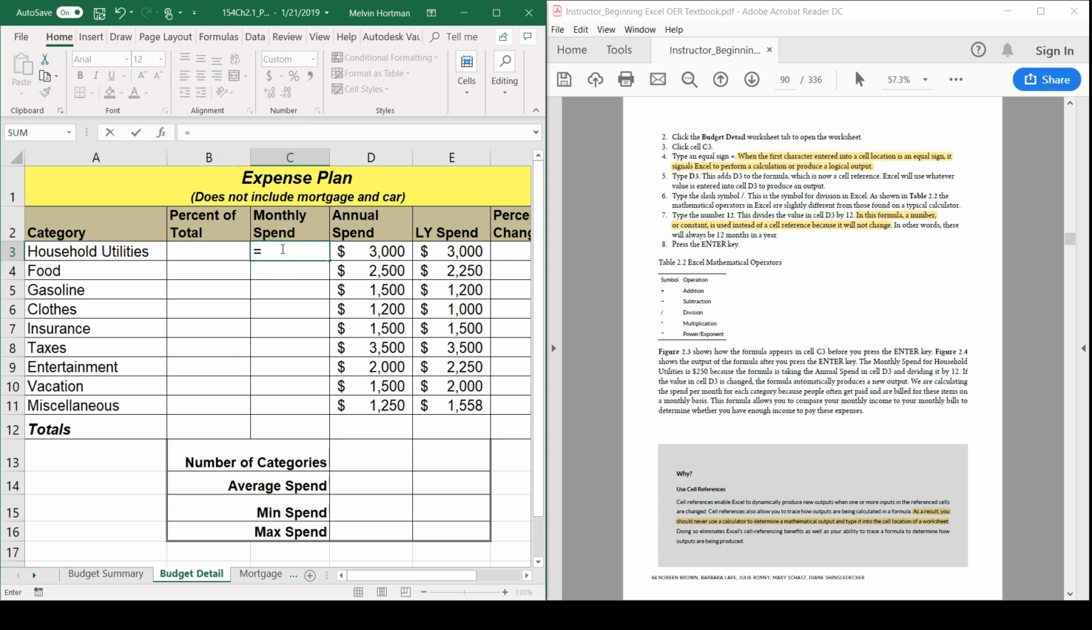So I have the equal sign, and then it says type D3. D3, it's referencing the cell D3, and I can see that with it highlighted. And then it says to type a slash symbol. This is the symbol for division in Excel. And then I'll write 12. This is a constant because there are always constantly 12 months within a year.